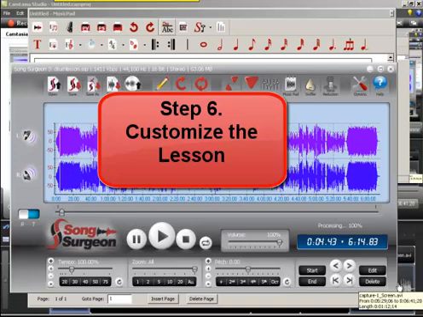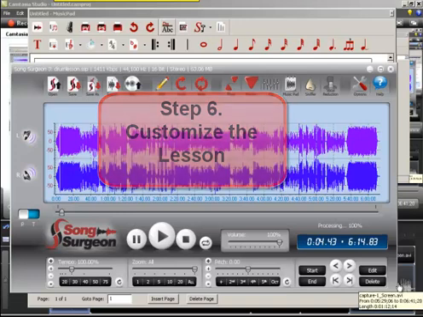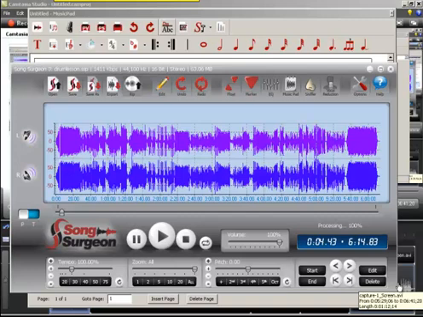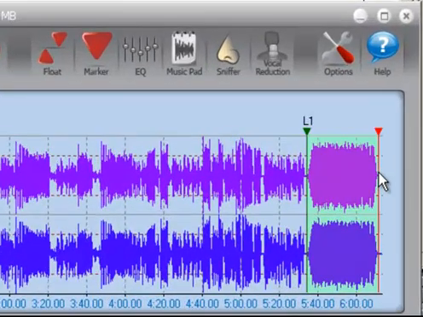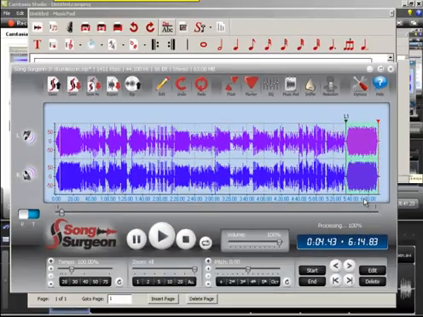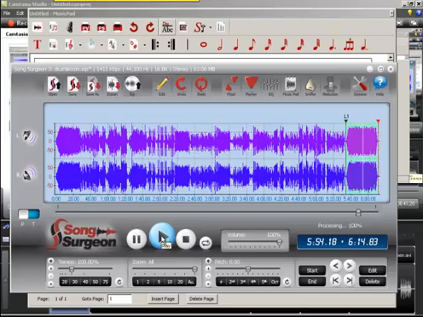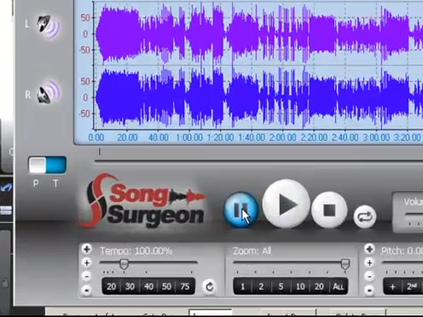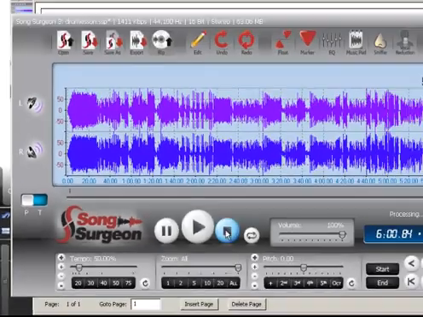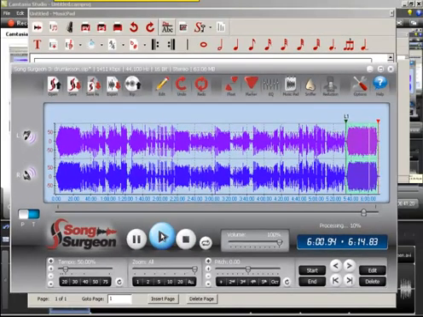Step 6 is to begin to customize this lesson or this song for yourself by using SongSurgeon to isolate sections of the song you're interested in. And we're not going to spend a lot of time on that in this video. I simply want to point out, for example, that you might be interested in this outro here. So we could simply set a loop there and set a loop at the end. And now we can have this thing loop repeatedly. And of course, if we wanted to slow it down, we can slow it down to 50% so we can better hear what's going on.